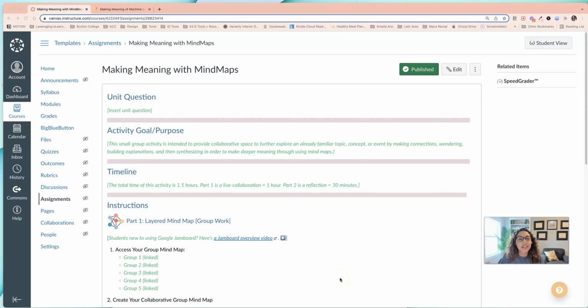I'm really excited to present to you a new Canvas template, an activity template called Making Meaning with Mind Maps. I'm a huge advocate for students doing more mind maps with every single subject. There's been so much research done to show the effectiveness of mind maps as a learning tool, and the fact that it's going above and beyond just active recall, but actually deepening understanding.